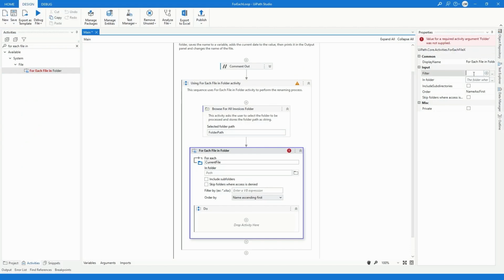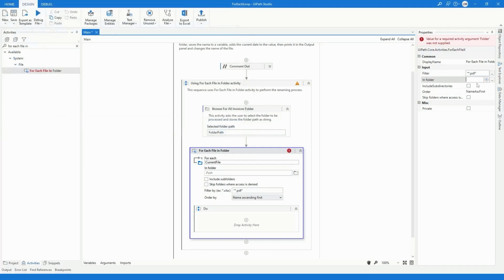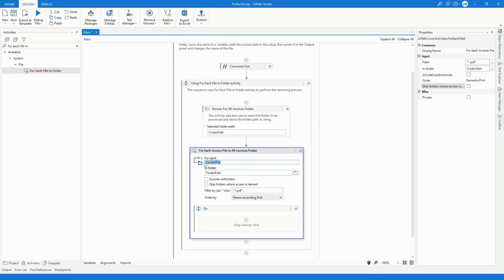The Filter property filters the files in the specified folder by extension, in our case, .pdf. In the Folder property, we'll use the folder path variable that we already have. Let's change the current file to invoice name.